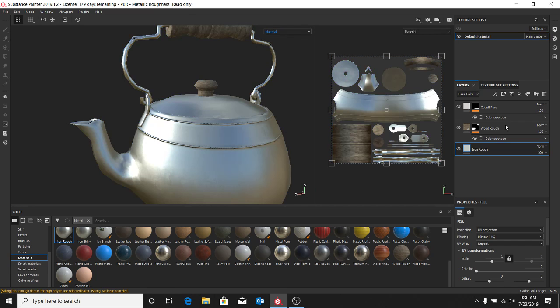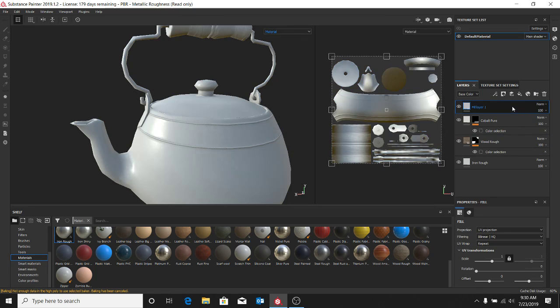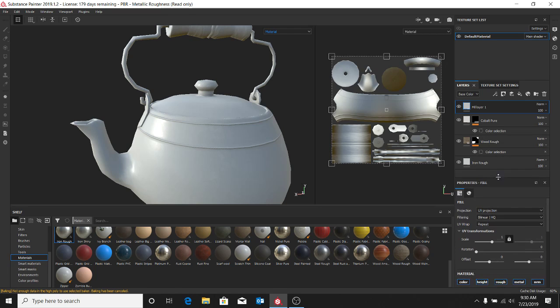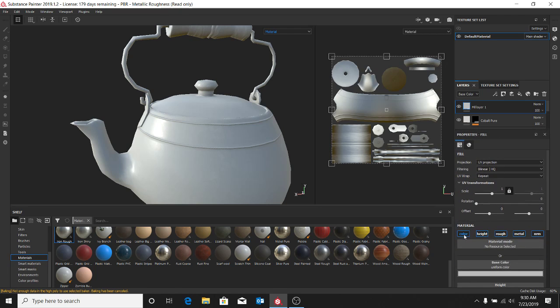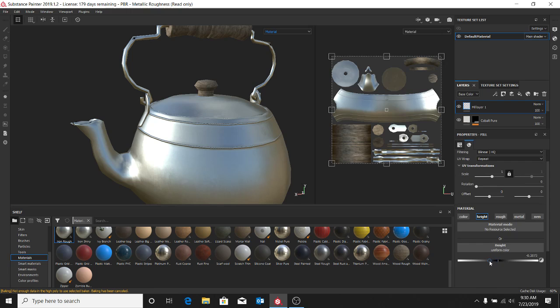I'm going to go back to material. I'm going to now add in a fill layer. And in this fill layer, go down to the properties. I'm going to only use a height map. Okay, and the height map is calculated by color in terms of, let's just say, for example, negative or whatever it may be. All right, what's the purpose of this?